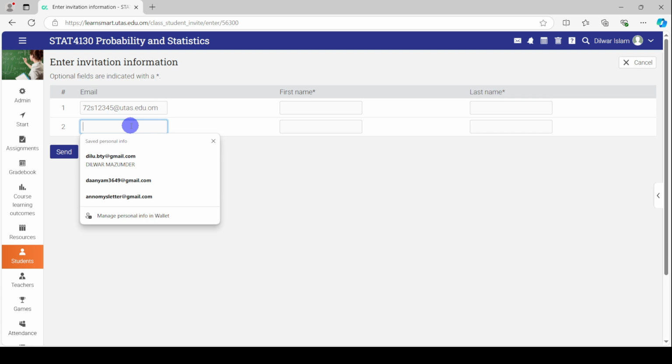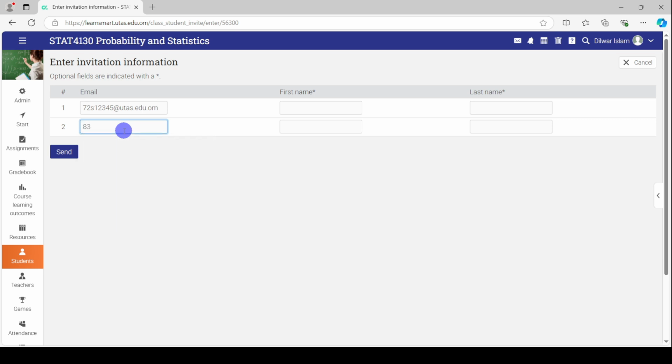You make the email there and you can copy and paste all the emails here. Say another one, a 72J 123456 @utas.edu.com, and then click send.